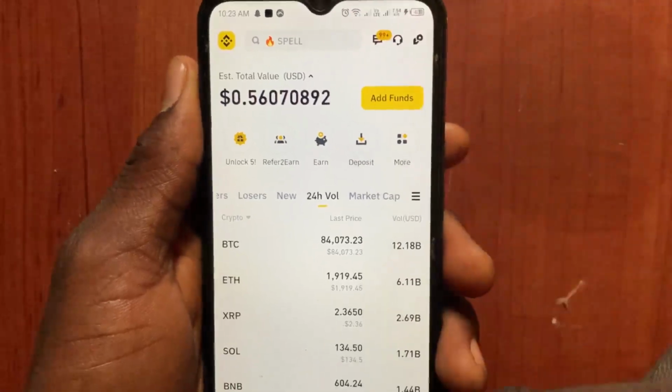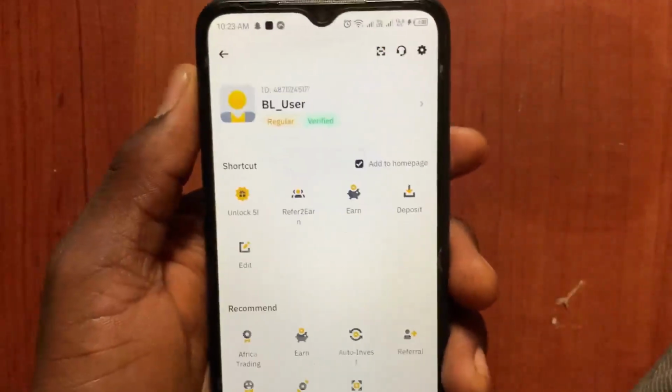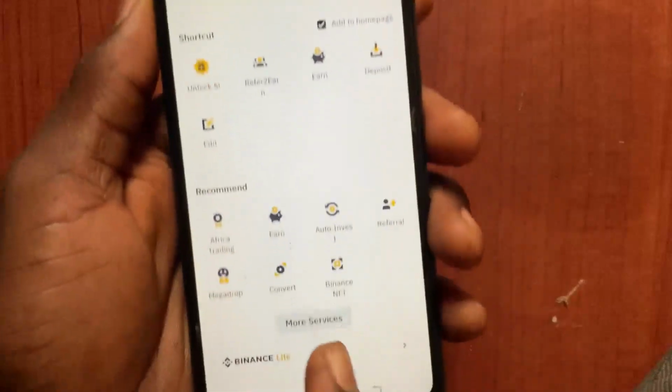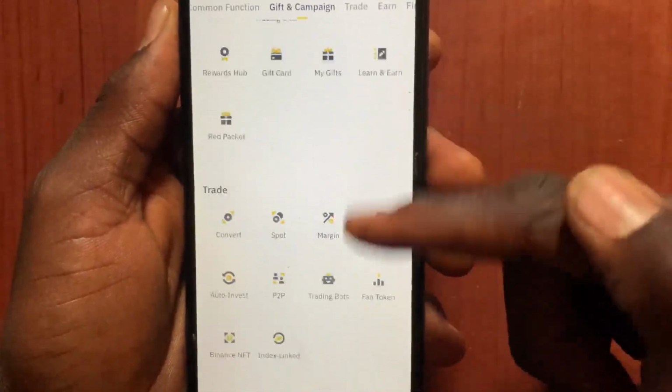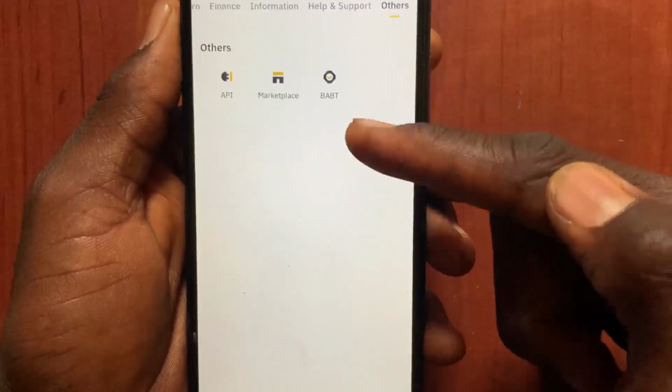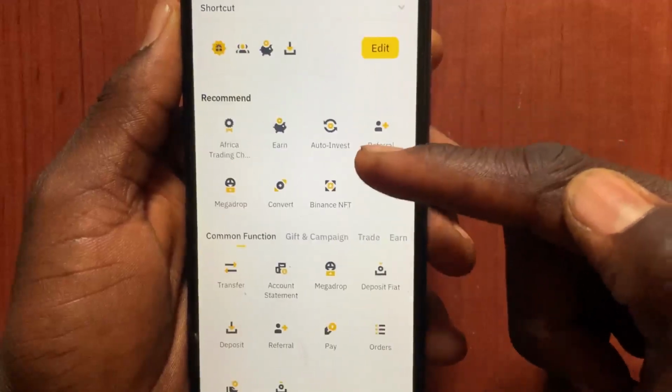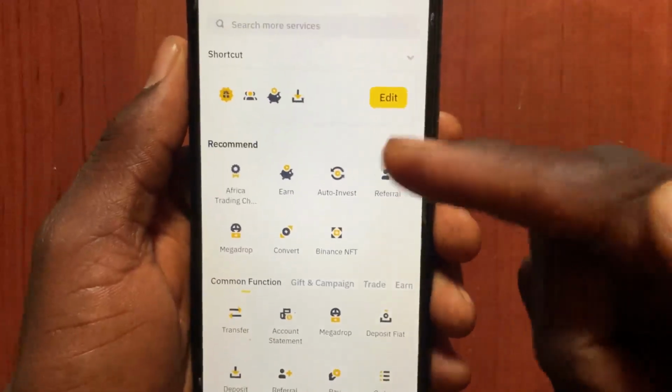So after you open the Binance app, go to menu at the top left side. After you open the menu, go to more services. So from these services, now go and search for convert account or change account. However, for now Binance doesn't allow you to change your account from entity to personal account.